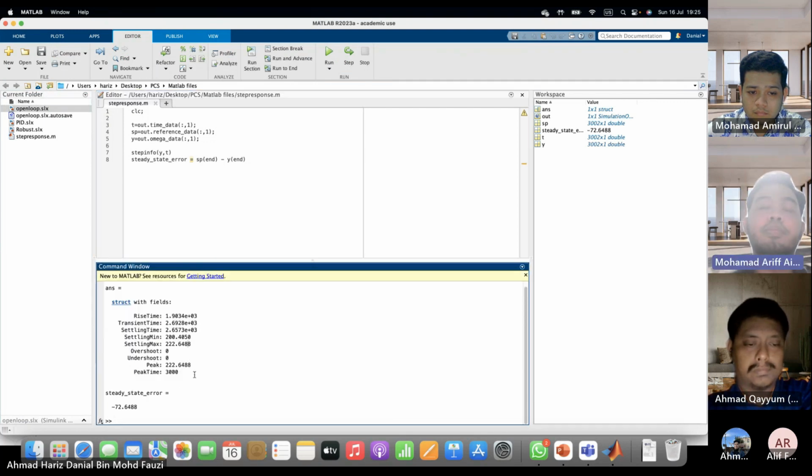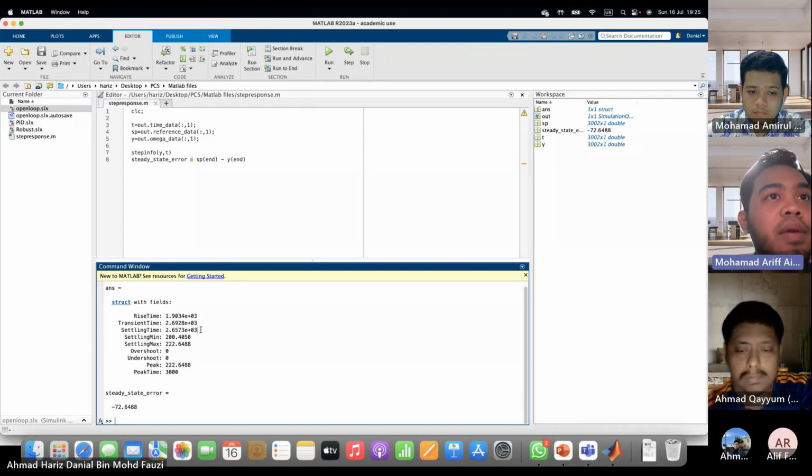Okay, from the block diagram, here is the response that we obtain, which is the settling time for this open loop, equal to 2657 seconds, which exceeds the requirement. So we need to design the PID controller to meet the requirement from the Pisang Tanduk.